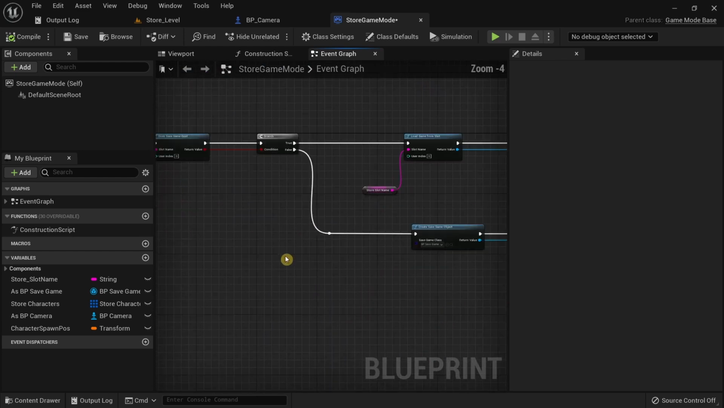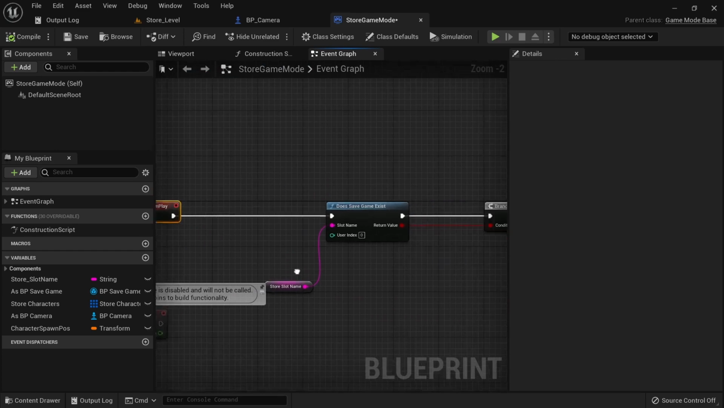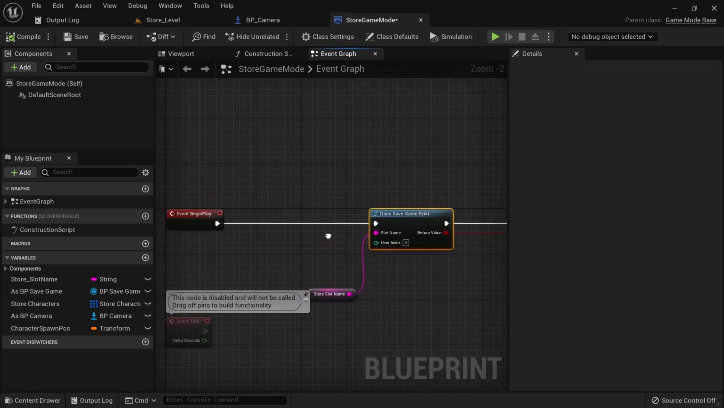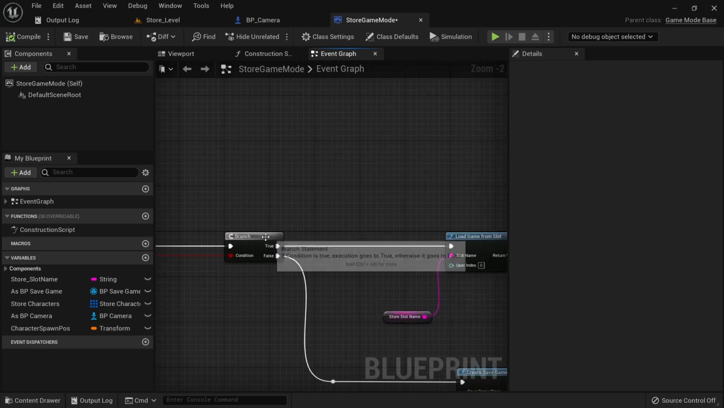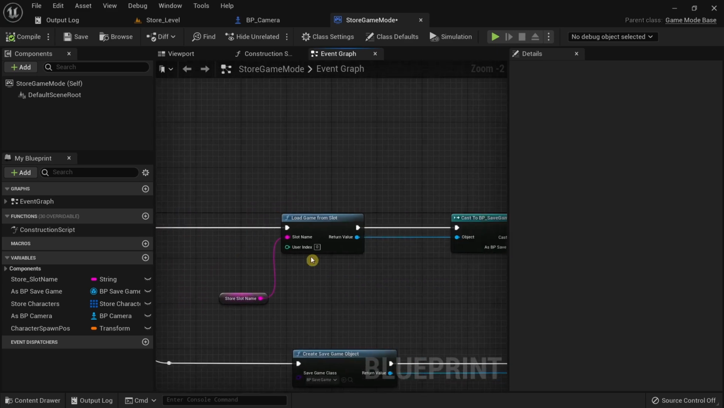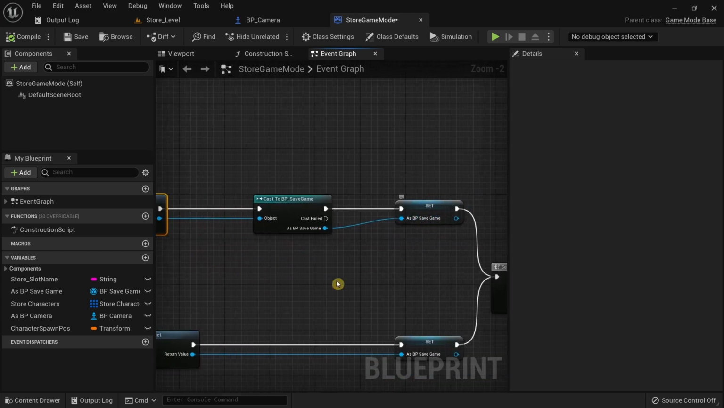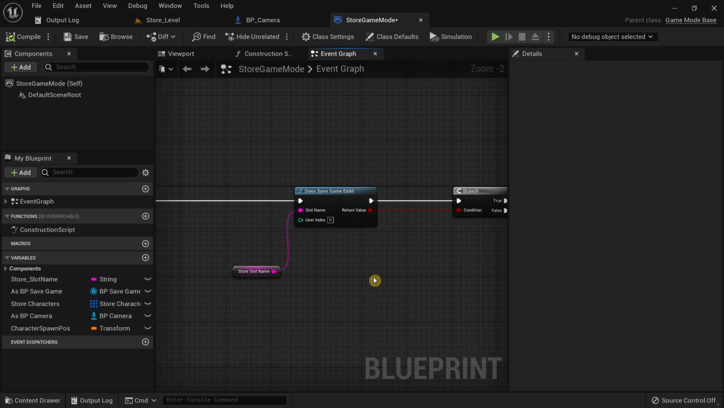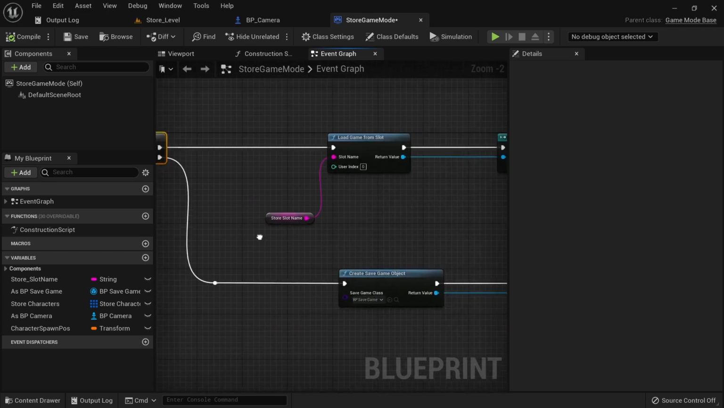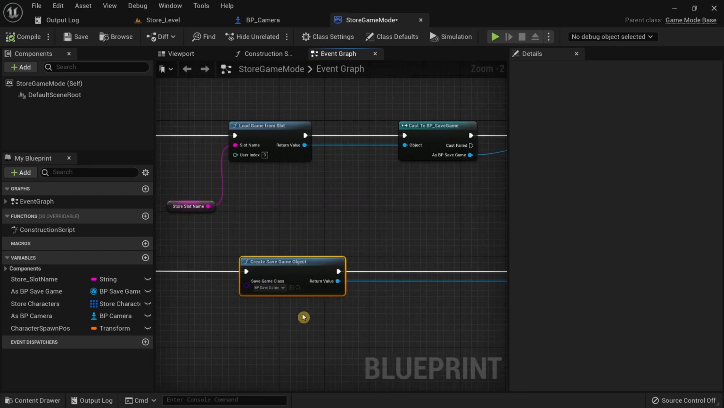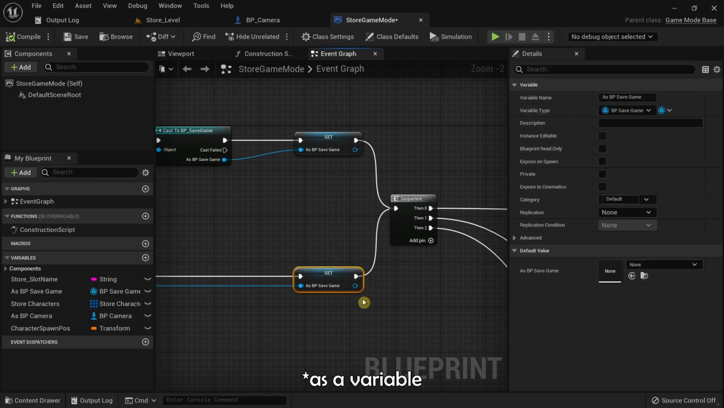So coming back over to the store game mode, this is where the logic will first start from the event begin play. We are going to first check whether we have a save game or not. So if we have a save game, we're going to load that game from the slot, alright, and then save it as a variable. But if we don't have a save game, the branch node over here is going to execute the false pin over here, and that means we're going to create a new save game over here and then save that as a variable.